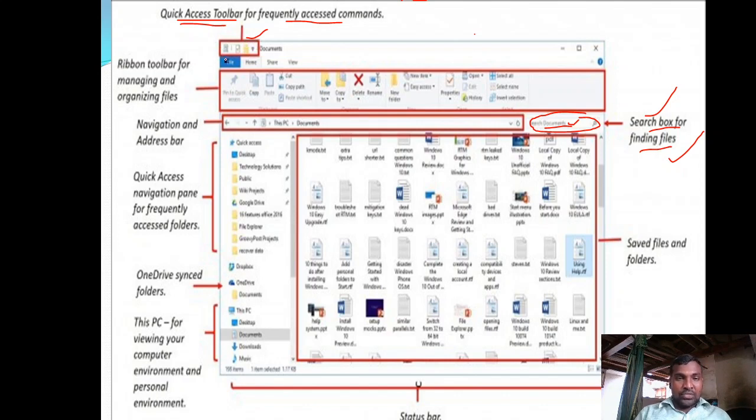Then under the quick access toolbar, this is the menu bar. Under the menu bar, we have this entire box, which we call the ribbon, a ribbon toolbar for managing and organizing the files. For managing and organizing the files, different options and different commands are there, and all those commands are displayed in this ribbon toolbar.